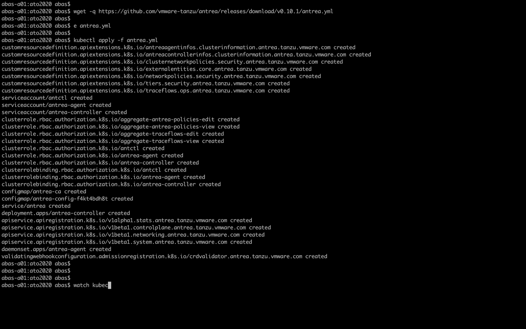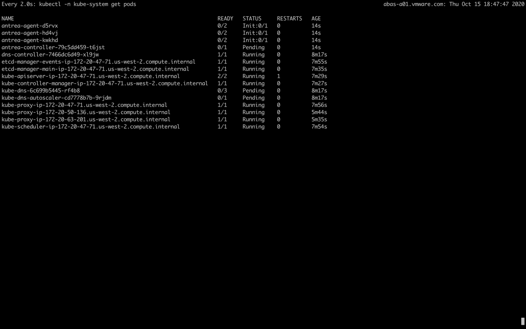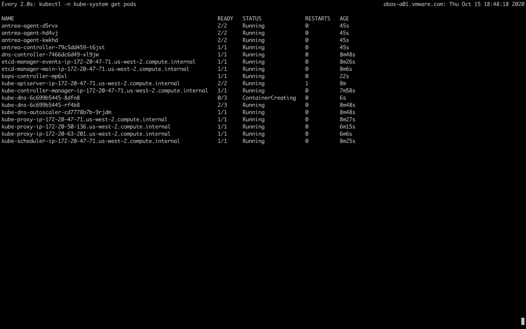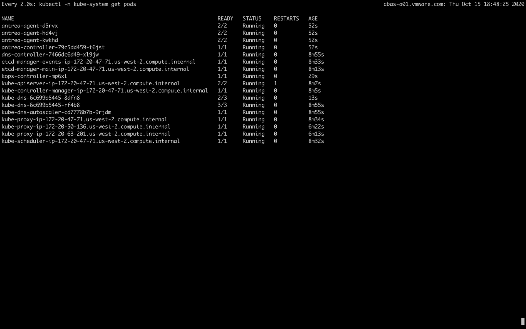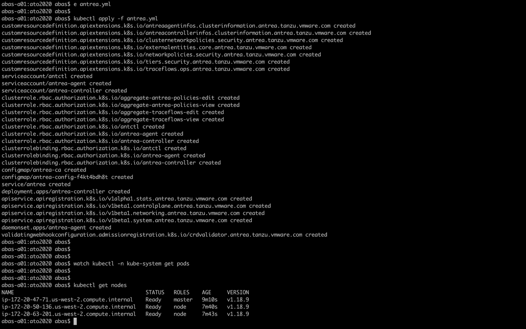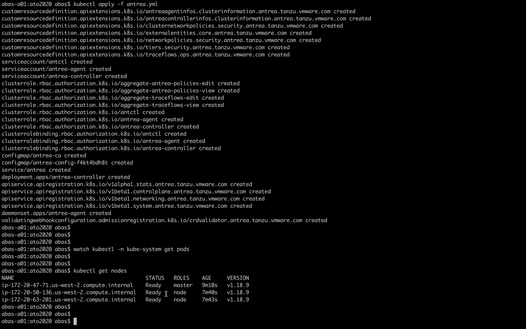Let's take a look at the pods while they're coming up. All those pods are going to be in the kube-system namespace. We can see that we have 3 different Antrea agent pods, one for each node, because the Antrea agent is run as a daemon set, and we have one Antrea controller pod. The Antrea controller is run as a deployment with a single replica, and it takes those pods about 1 minute to come up. Now let's look at our nodes one more time, and they should all be in the ready status, and that's the case.